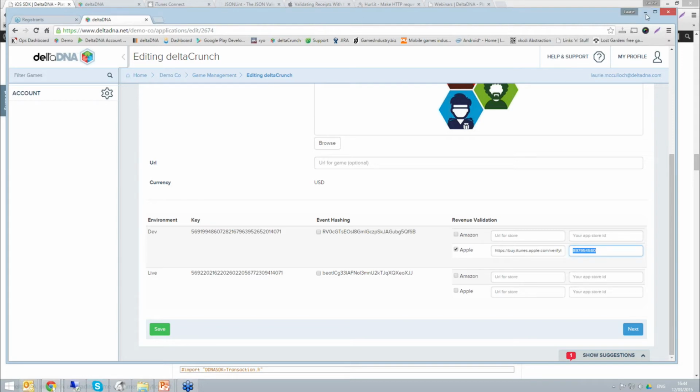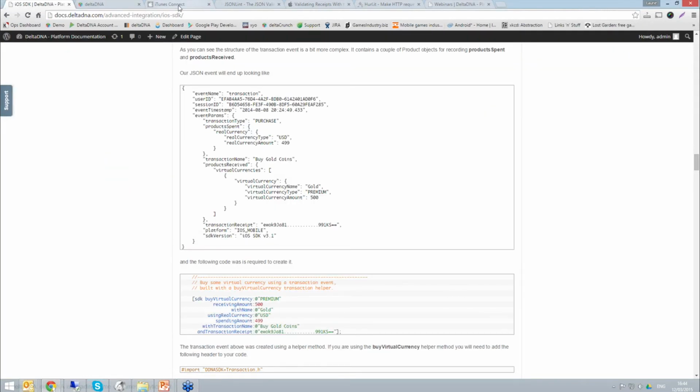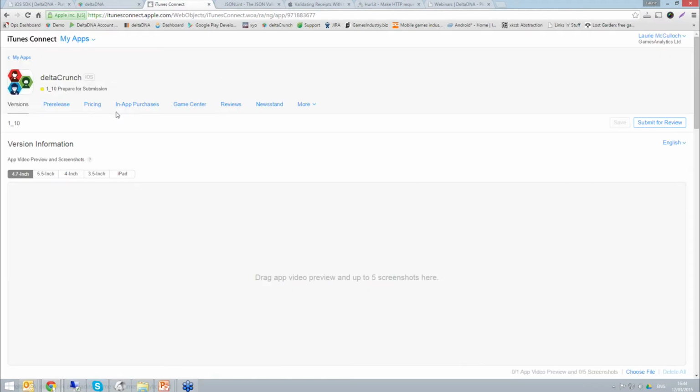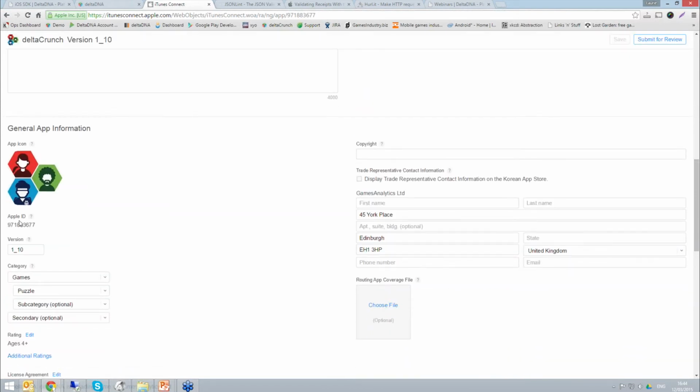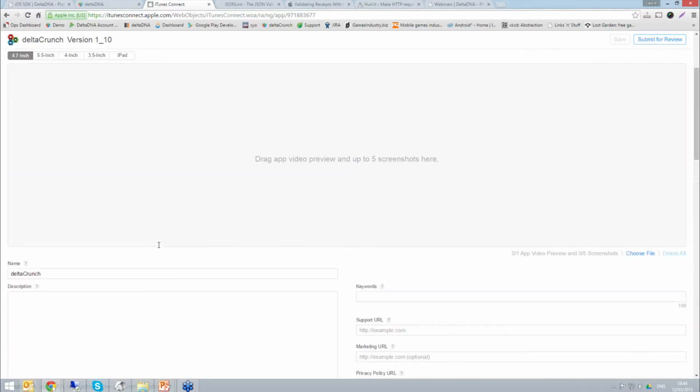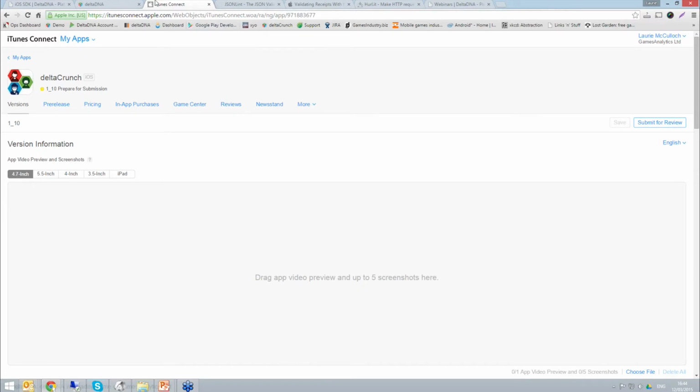On the iTunes Connect page that you get the ID from, you have to scroll quite far down. There it is, right down there in the general app information. And when you go to your app on the App Store, this number will actually be burnt into the URL as well when you go to your App Store page. It's generally a 9-digit numeric ID.